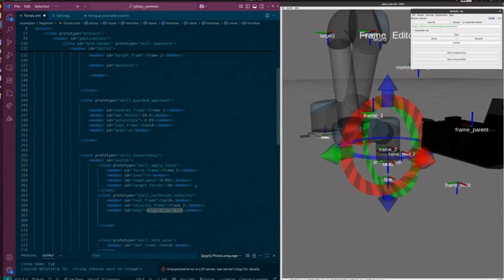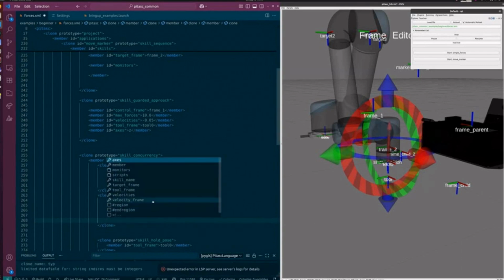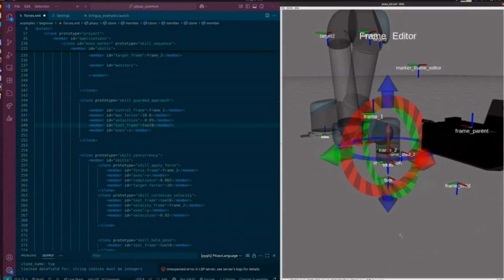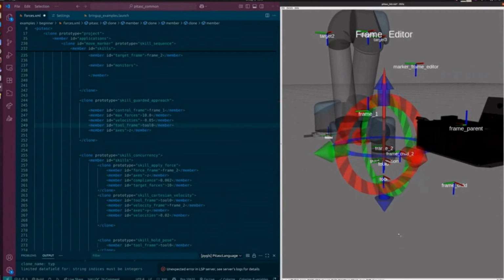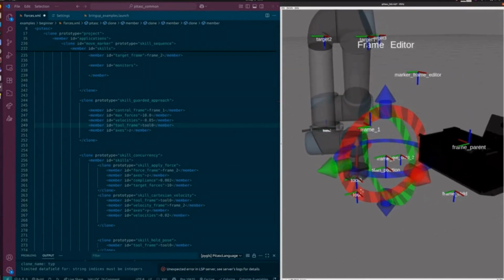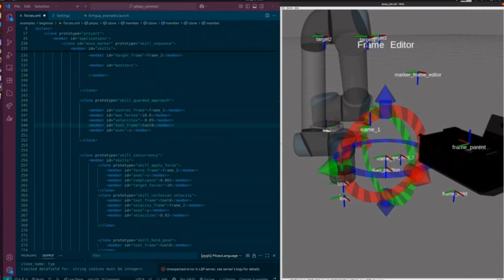We also need to give it axis in which the velocity is defined. In this case, we only want to define it in the y-axis of frame 2. Now we also give it a velocity, in this case 0.02 meters. Okay, let's see what happens. Okay, you can see the robot now pushes against the z-axis, the ground, and moves in the y-axis of frame 2.